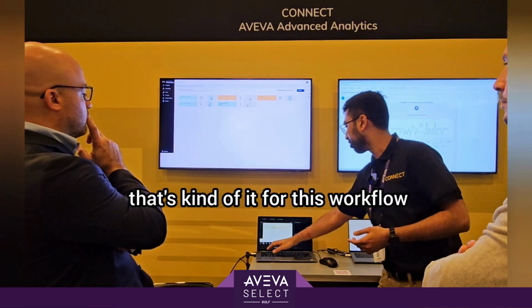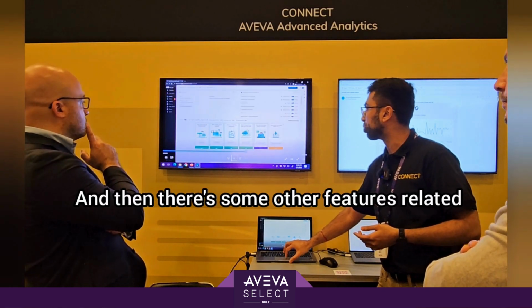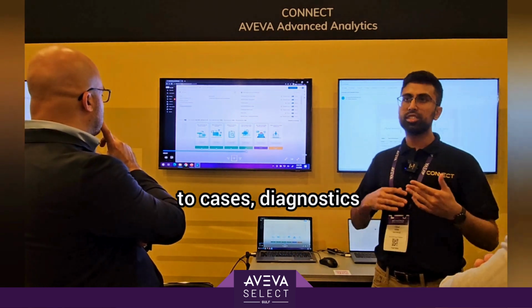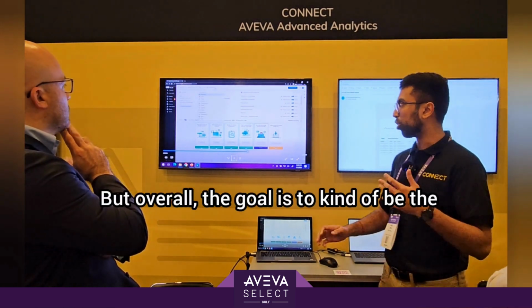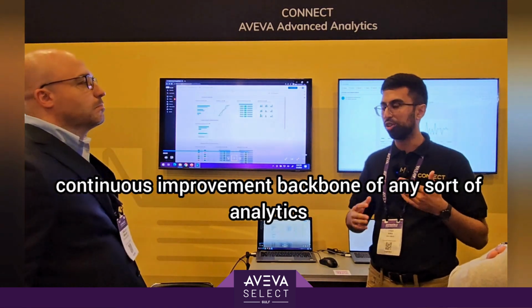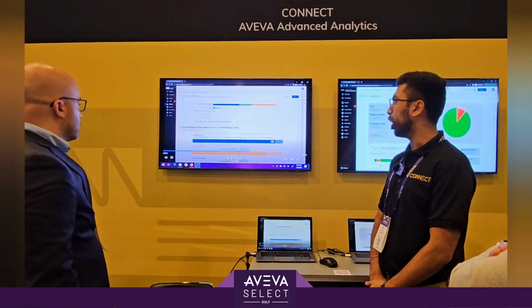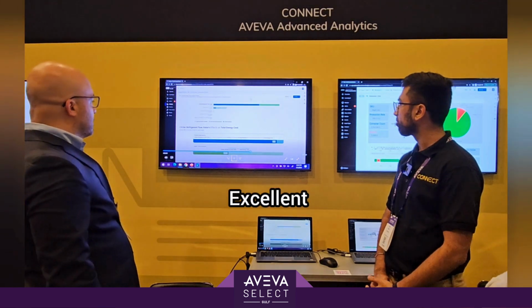I guess that's kind of it for this workflow. And then there's some other features related to cases, diagnostics, alerts that are all embedded in the platform as well. But overall, the goal is to be the continuous improvement backbone of any sort of analytics that you'd want to handle with data that you're collecting. Excellent.